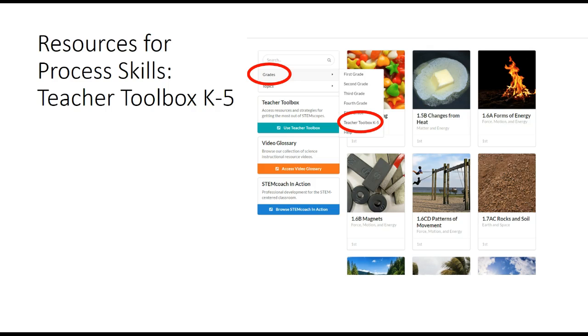Okay, so speaking of the process skills, I want to be sure that you're aware of some great resources specifically for your kinder students for process skills, if you're looking for some things for that. And so I want to direct you to STEM Scopes. This is a screenshot from there. And if you go to the grades, there's a section called Teacher Toolbox.